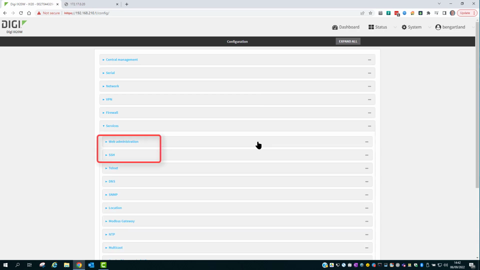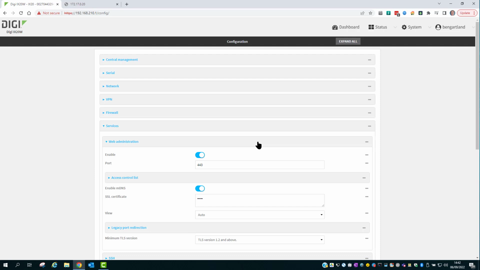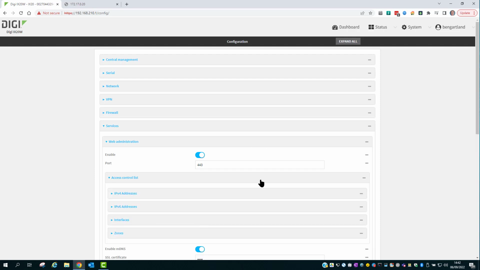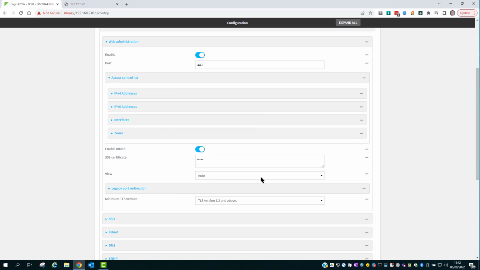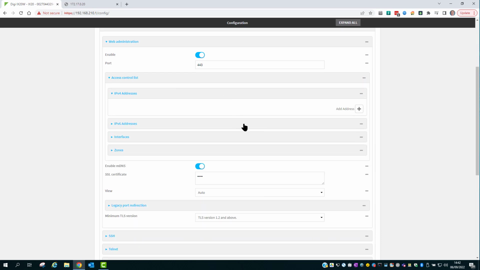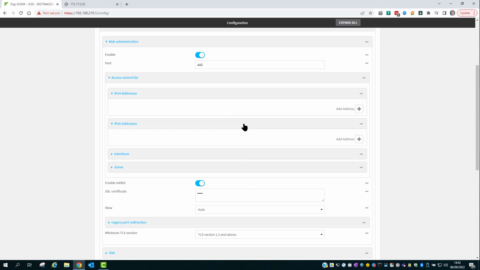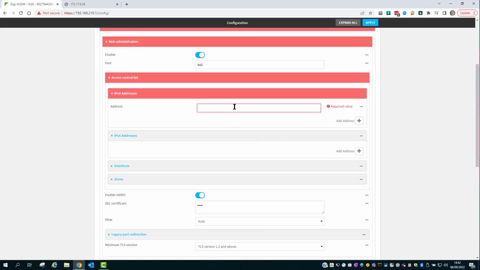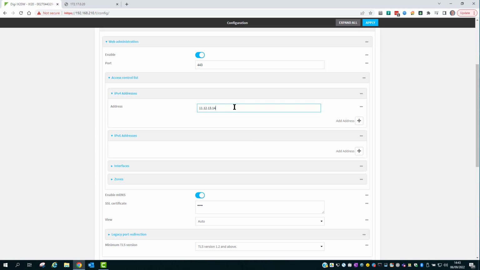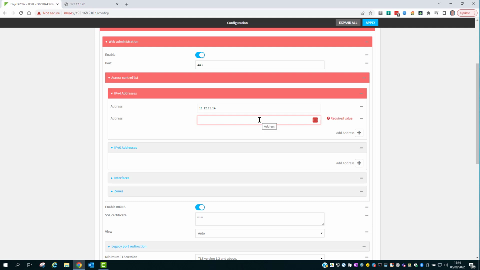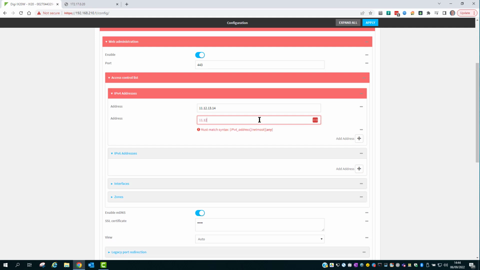In here are the Web Administration and SSH services for router administration. Click on Web Administration to expand that section, and then into the Access Control list. Expanding the IPv4 and IPv6 sections allows you to add specific IP addresses or network ranges. For example, if I needed to allow the source IP address 11.12.13.14, I could enter that address here. To allow multiple addresses from that same network range, we can enter those here.